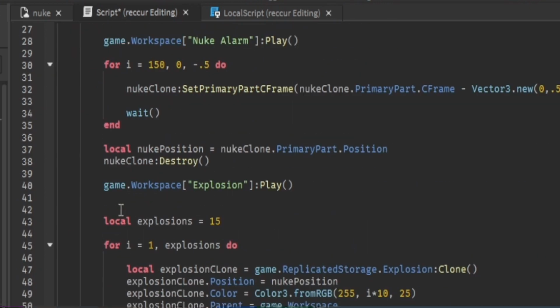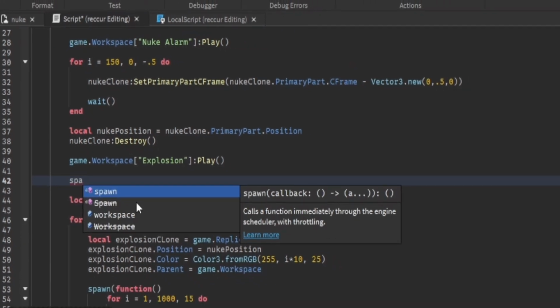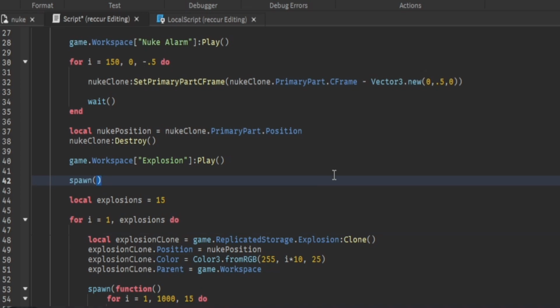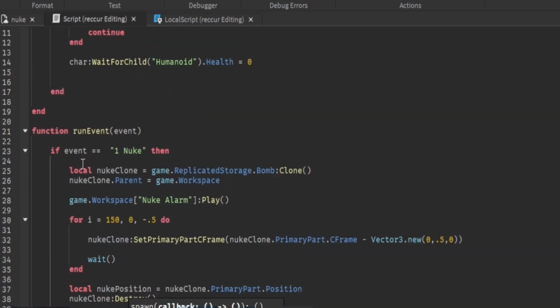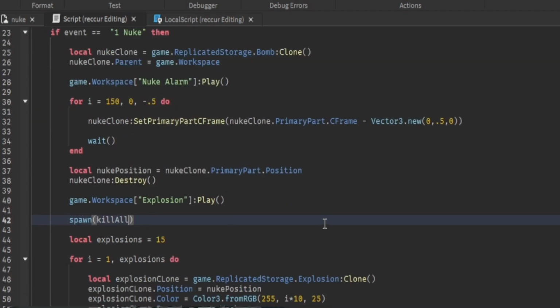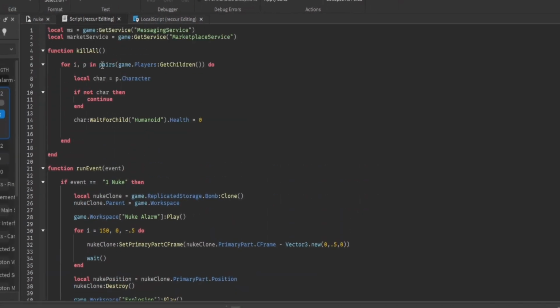So now we're gonna use this. We're gonna do spawn so it runs asynchronously, aka run at the same time as the explosion is expanding. So kill all. That doesn't really matter that much. It should be a pretty fast function to run, but you know, why not? Just in case there's an error, it won't really matter as much. And that should be it to kill all the players, so that's pretty cool.